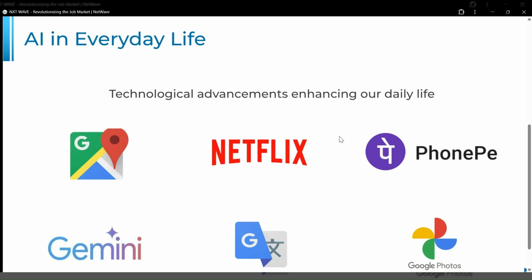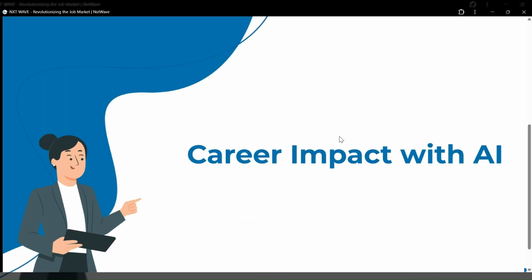For navigation, for histories or any help assistant purpose, you use PhonePe, and you see the newly updated movies. In Gemini, whatever you want to ask, it gives the reply. And the translator also. Every one of these applications is built with AI. We see AI everywhere, and so there is an impact on careers.